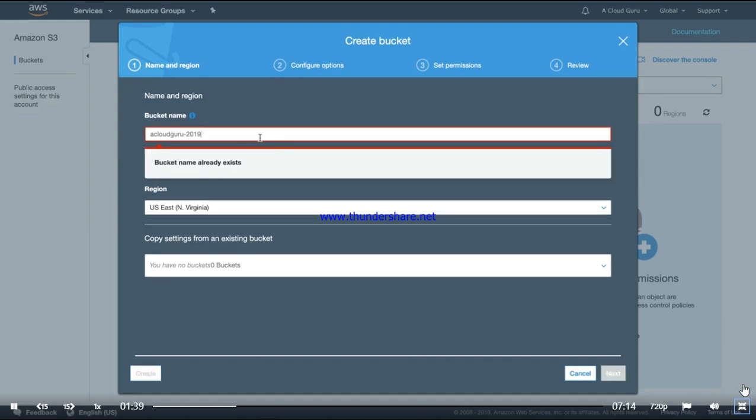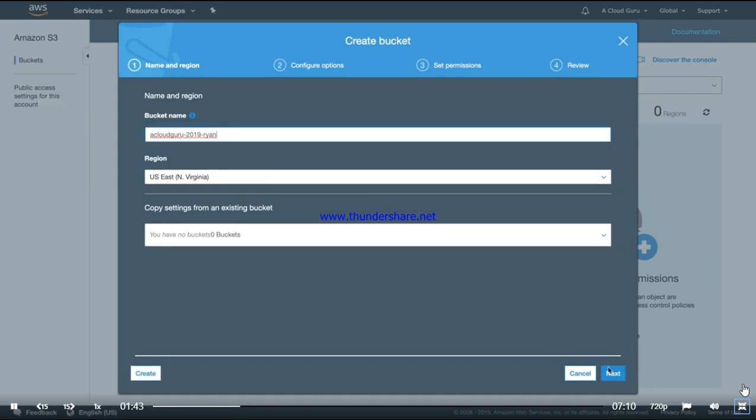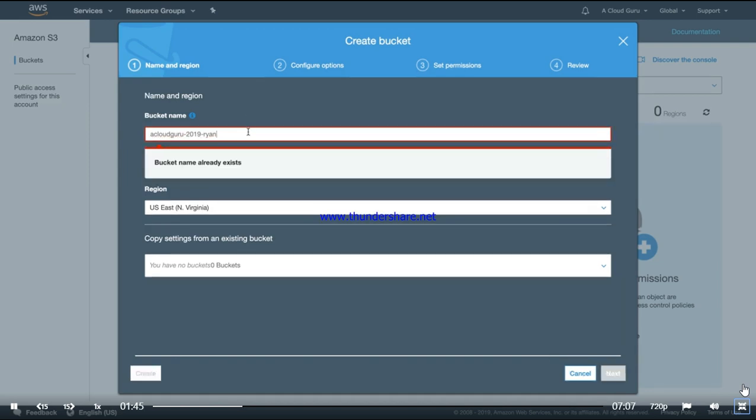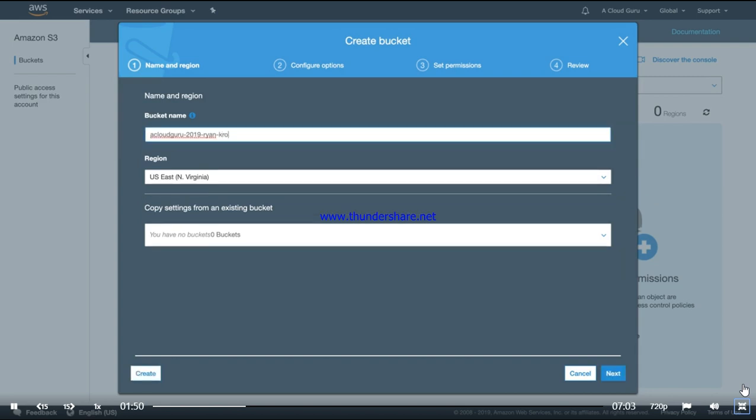In here, we can see that the bucket name already exists. I'm going to put my name after that. So 2019 Ryan. Oh my God, I swear this isn't my bucket. Somebody has just taken the name. So I'm going to do Ryan Kronenberg, and then I'm going to put pi in there, 3.1415, etc., etc.